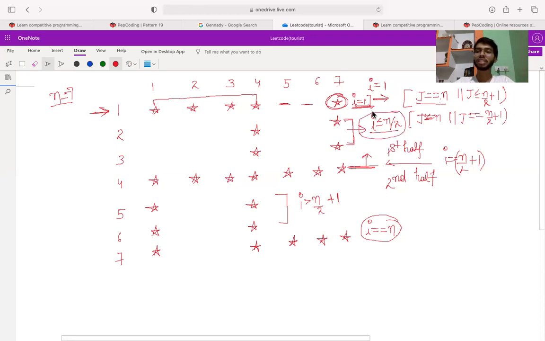If the value of i is less than or equal to n by 2, then what I am doing is, I am simply doing what? If the value of j is less than n, I am printing a star only at this position and at this position for this.